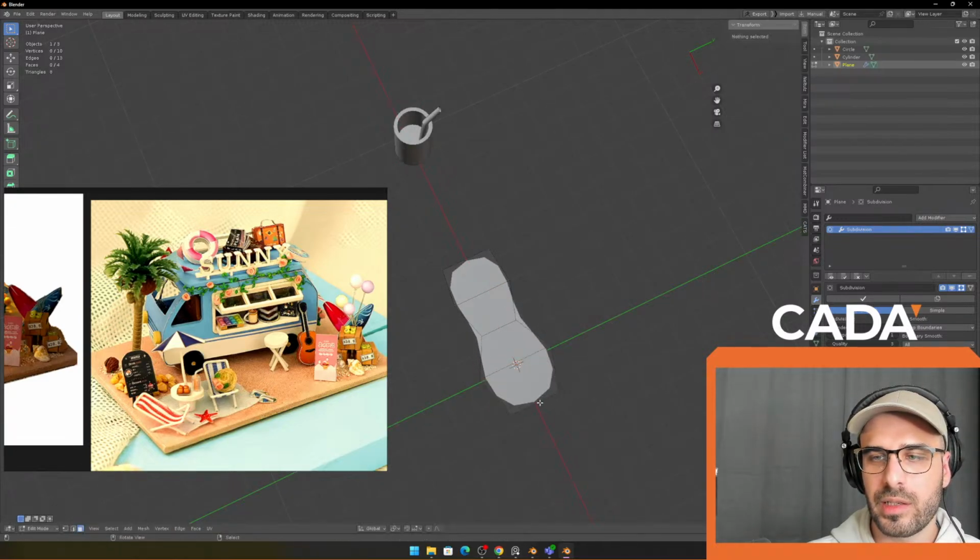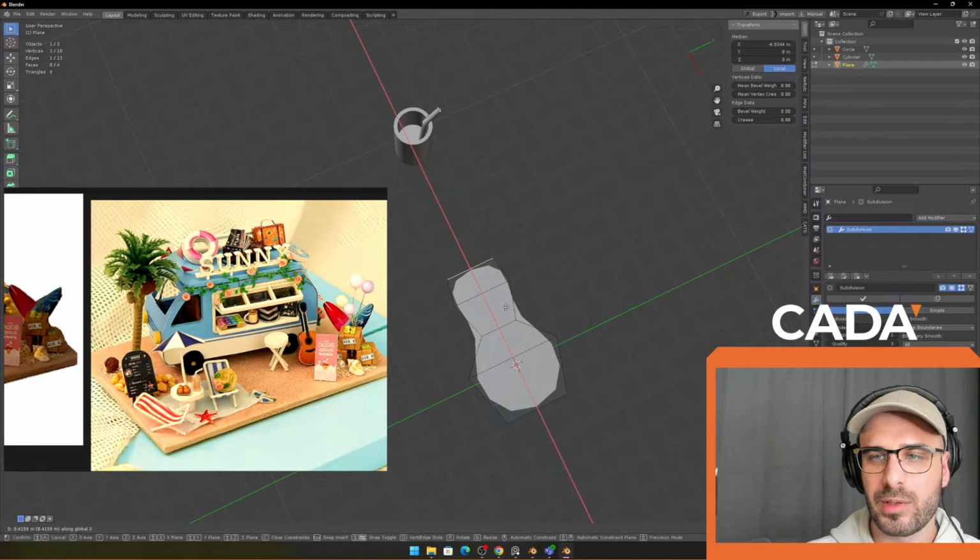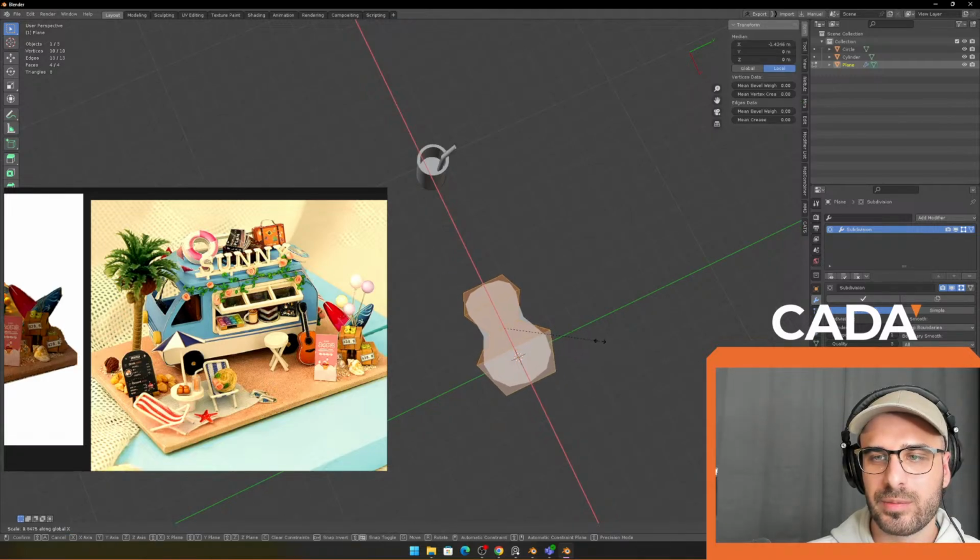Oh my god, I can't even... This is the problem with using different hotkeys for stuff. Messes with your brain.